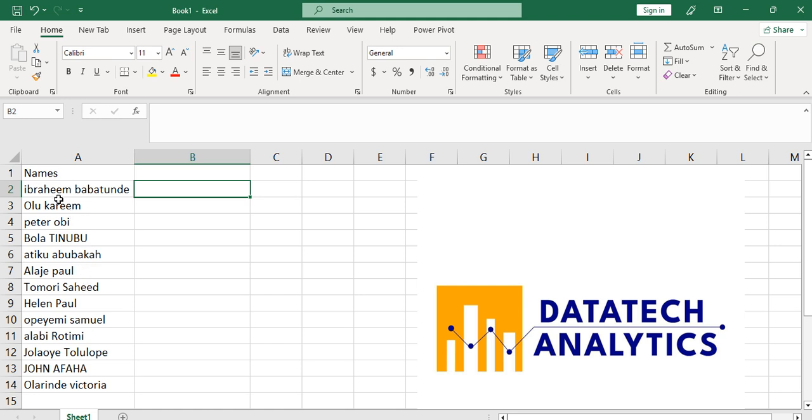And the objective here is to make the first name capital letters throughout and the second name to be in proper case. That is, I want this Babatunde to start with capital letter B, this Karim to start with capital letter K as well, and Olu to be in capital letter also. To do this, I'm going to combine a lot of functions. Now let's go through it and see one after the other.